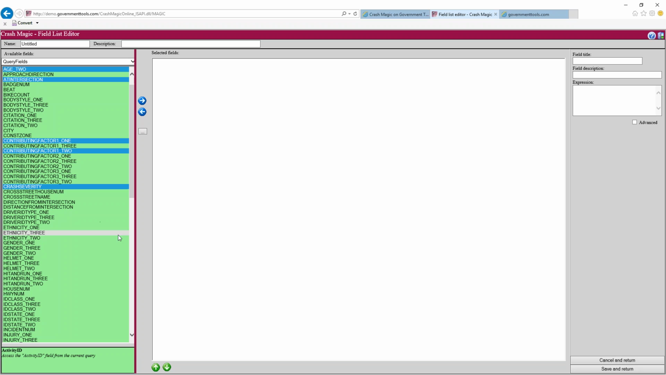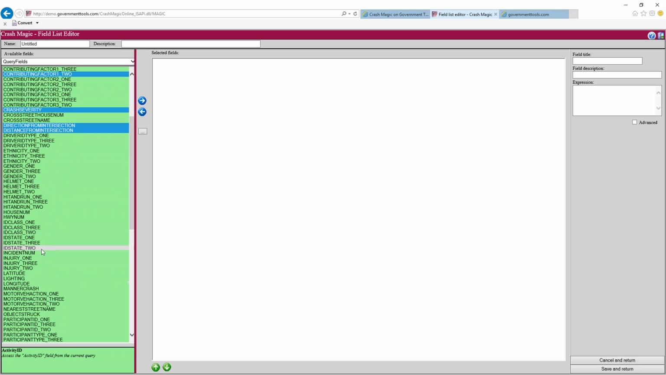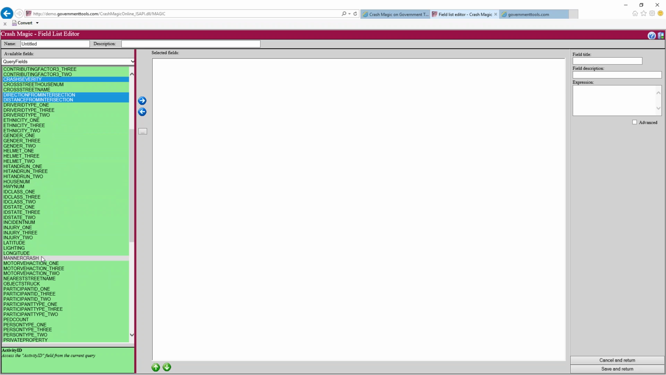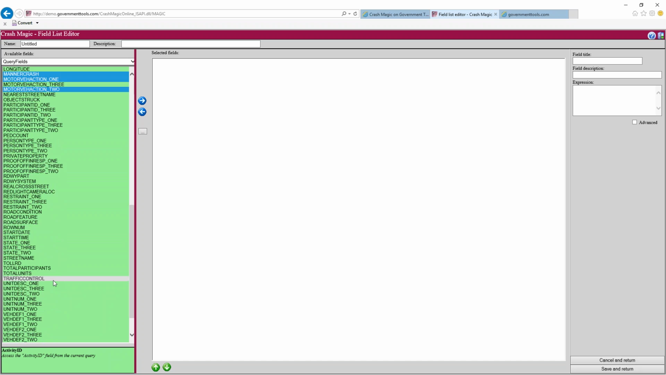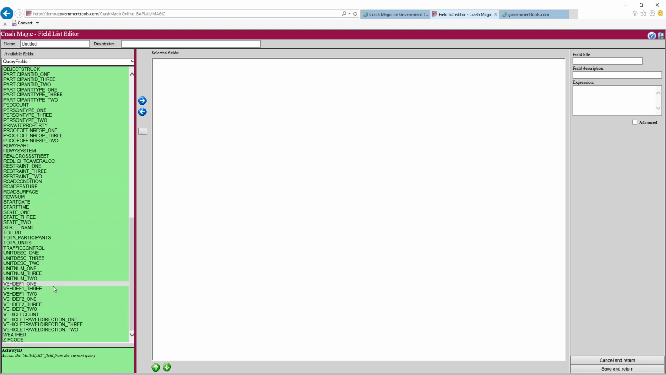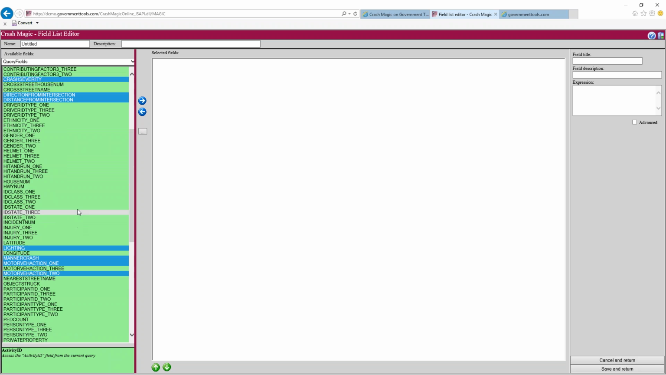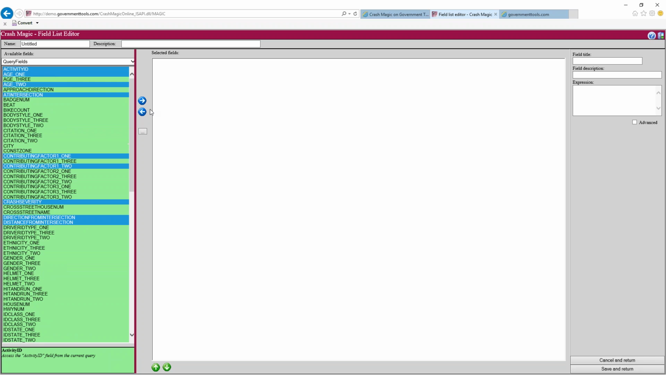I'll choose crash severity. I'll choose distance and direction from intersection. Grab lighting in there, manner of crash, the action of each of the first 2 vehicles, and we'll grab the direction. So again, I was holding down the control key that whole time so that all of these remain selected.